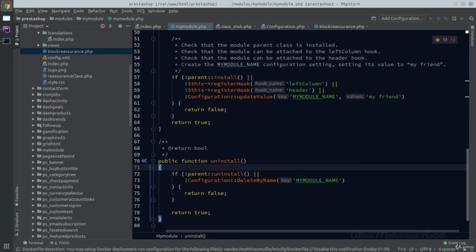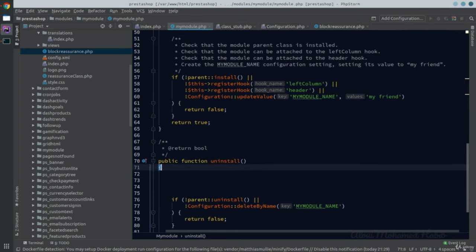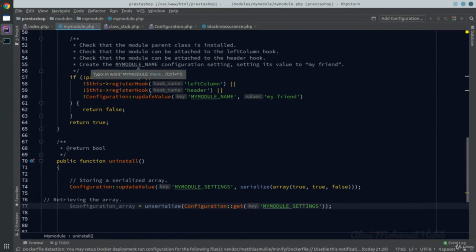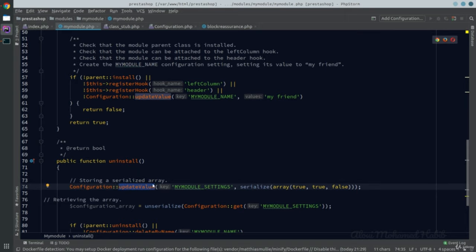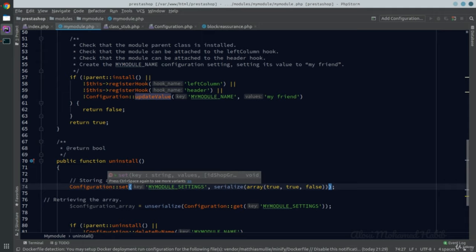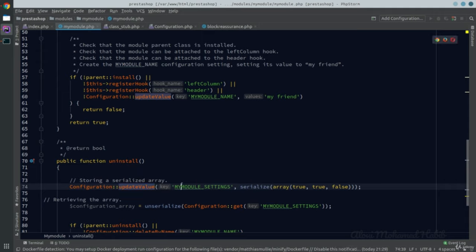For instance, here is how to handle a PHP array using Configuration. Let me just show you this code right here. Let me make this slightly bigger. Okay, so storing a serialized array inside a configuration is very easy. We just use updateValue, and updateValue will do both ways. If this is set, then it will be an update. If it's not, then it will be a creation. And right here, I'm just storing a whole array that is serialized, and very simply it will be installed.